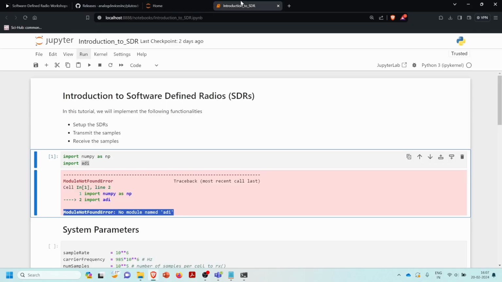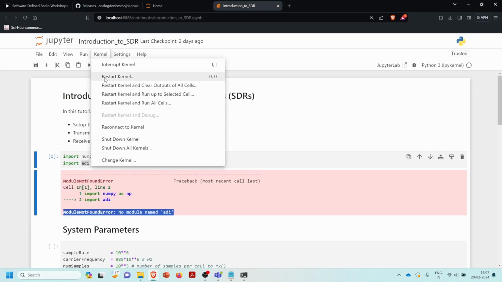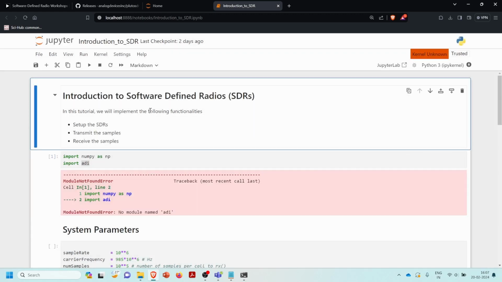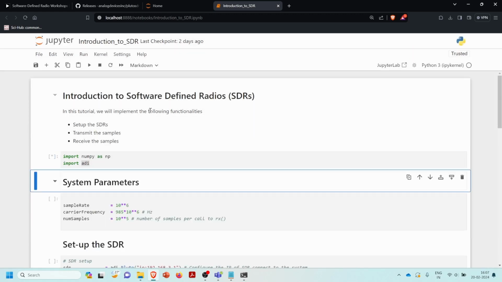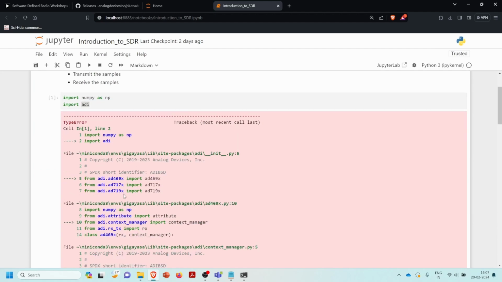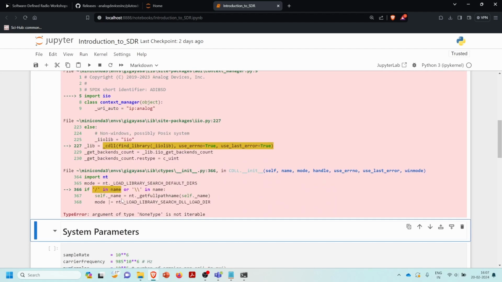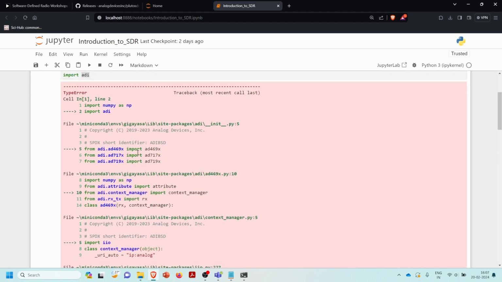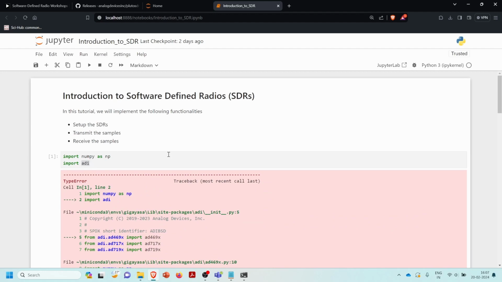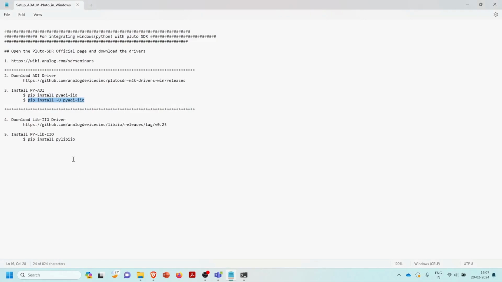So let me restart this kernel and see whether we are able to call them or not. So this is saying that some other thing is missing. So let's try to install this other thing as well.